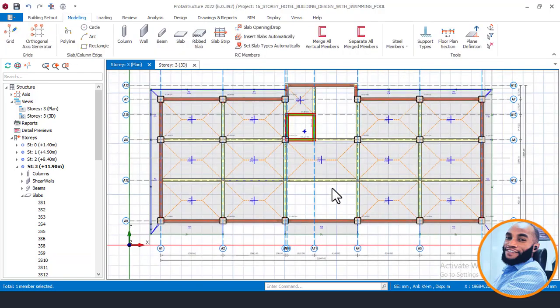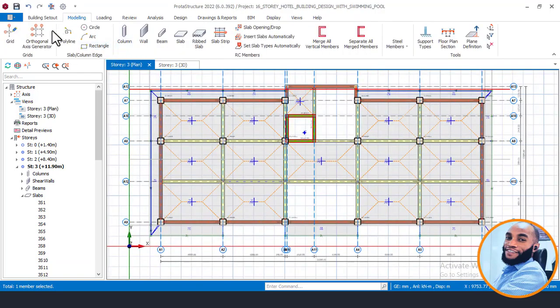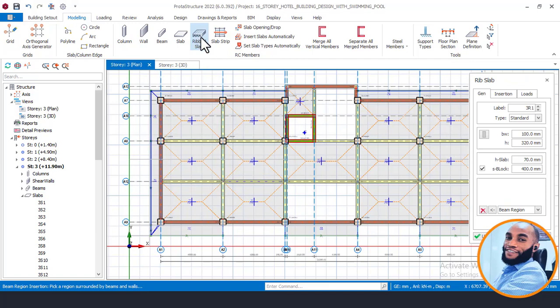Once I've done that, let me insert one of the slabs first. I'll come here and click here and then say rib slab, and then choose a waffle slab. Come to this place that says type. I'll choose grillage. So this is the one I'll choose, grillage, and then you will see that you have default values here.